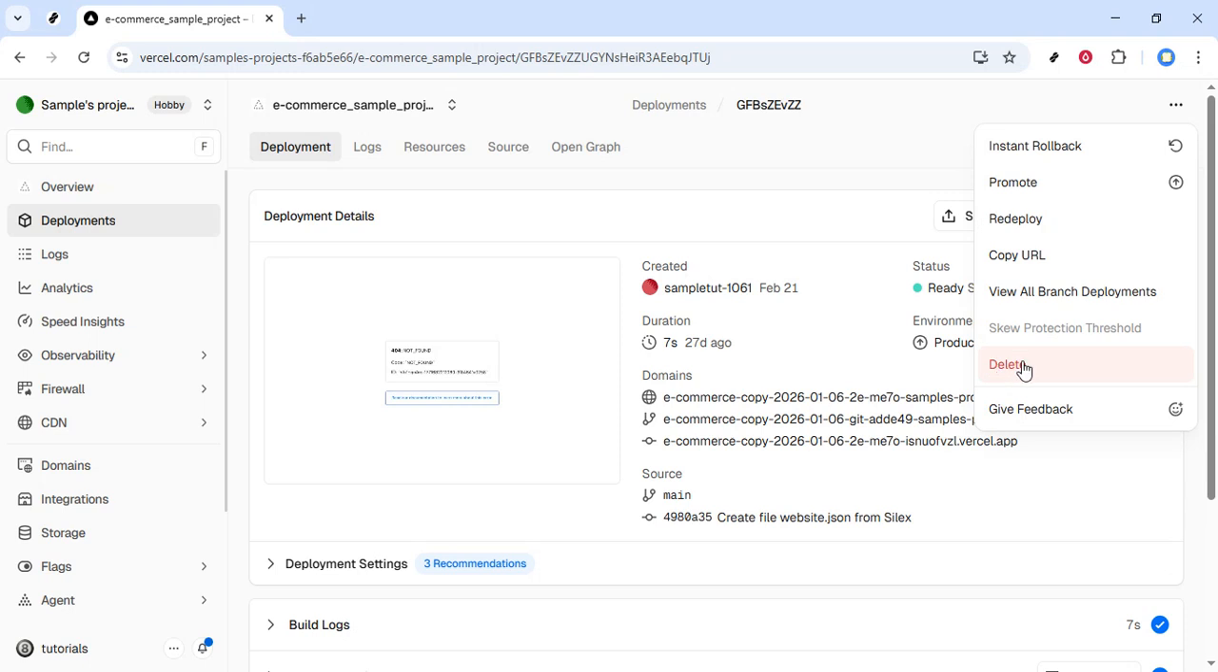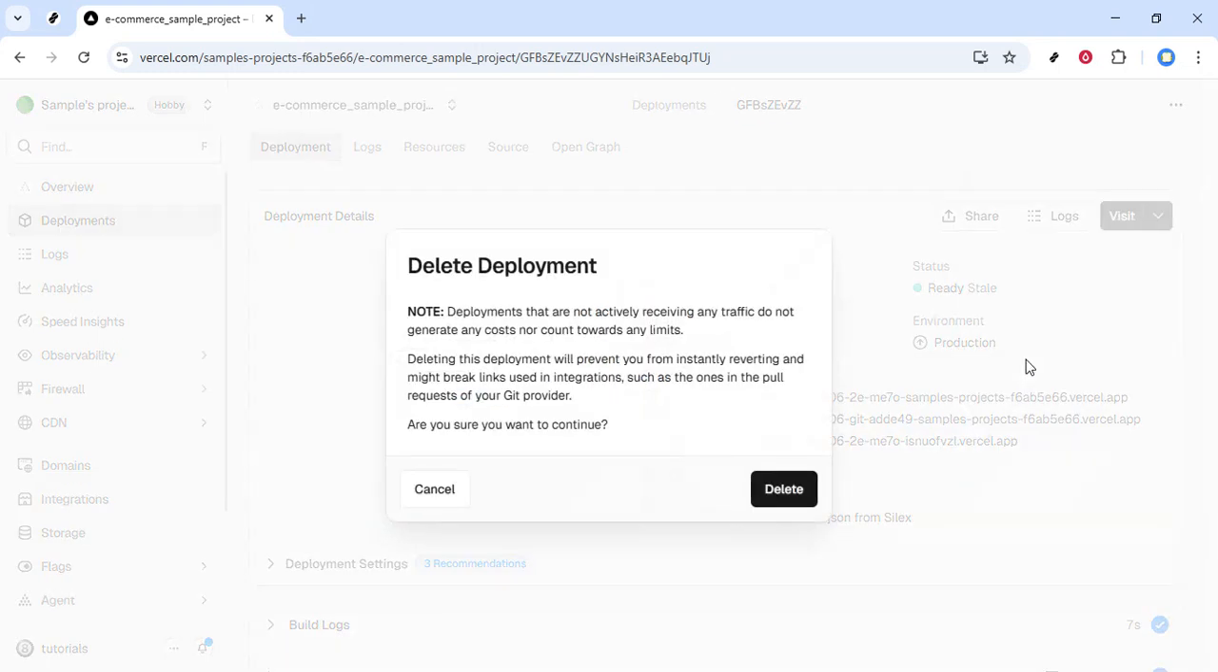Click on Delete. Vercel will usually ask you to confirm that you really want to do this because deleting a deployment is permanent. Read the confirmation message carefully to make sure you've selected the correct deployment. When you're sure, confirm the deletion. After you confirm, Vercel will remove that deployment. If it was still in progress, this effectively stops it. If it was already live, it will no longer be accessible at its preview URL. You can repeat this same process for any other deployments you want to clean up.